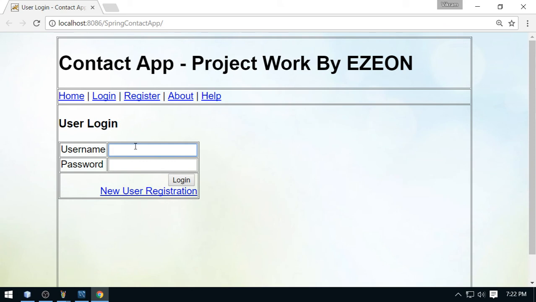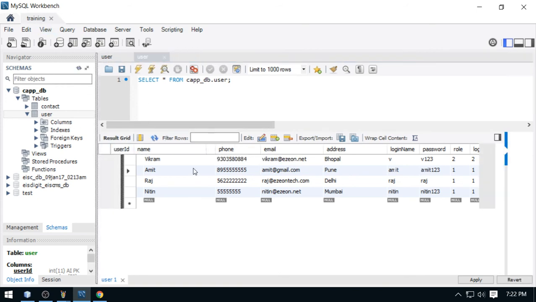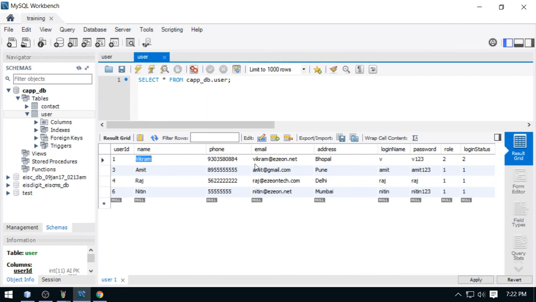I'm going to use a username and password here, and just do one thing. Come to the database here. This is my MySQL Workbench, and check the user table. Inside this user table you can see Vikram, and the login name is V, password is V123, and role is 2. 2 means general user. And the status is 2. 2 means blocked.